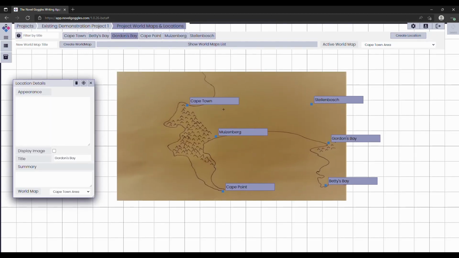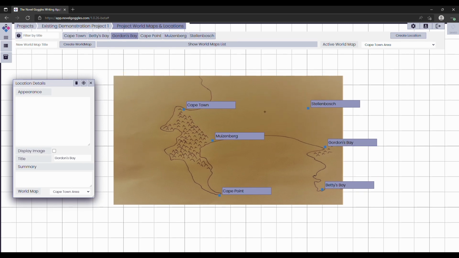World maps and locations can be used in various ways. Some examples include different world maps for different planets, different world maps for the same region at different times in its history, world maps for a global view with locations representing cities, and then other world maps with more detail for each city, with locations representing street addresses.